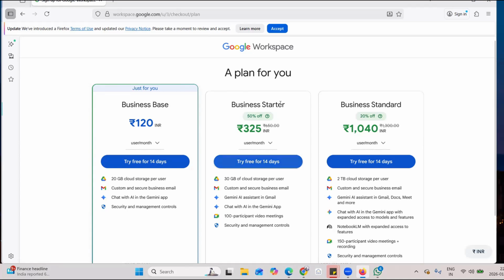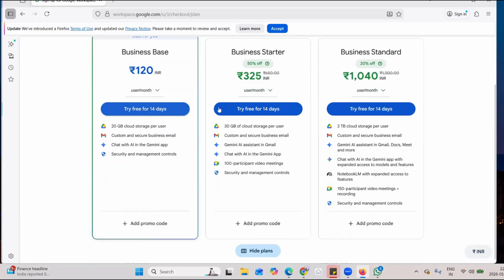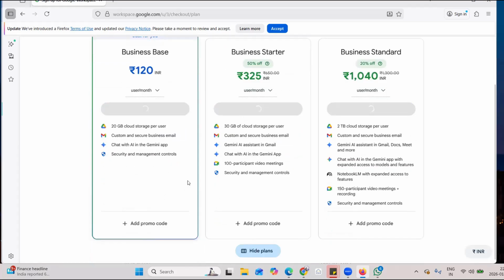Okay. So this is the one I'm using right now for my own business. I'm paying 325 rupees, Indian rupees, which is somewhere around $4.50. Okay, for $4, I guess. Yeah. So this is what I'm using, but just to show you guys, I'm just going with this one. So we are going to click on try free for 14 days.